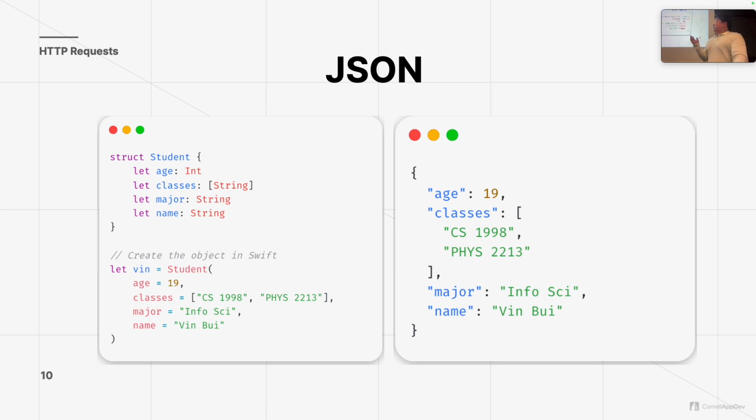And here is an example of what one would look like. On the left, we have something you may be familiar with, a Swift struct, a model of sorts. We have the student model. I think we covered this in a previous lecture as well. This is how you would define a struct, as well as call the constructor to create such an object. And this is what it would have looked like in JSON notation.